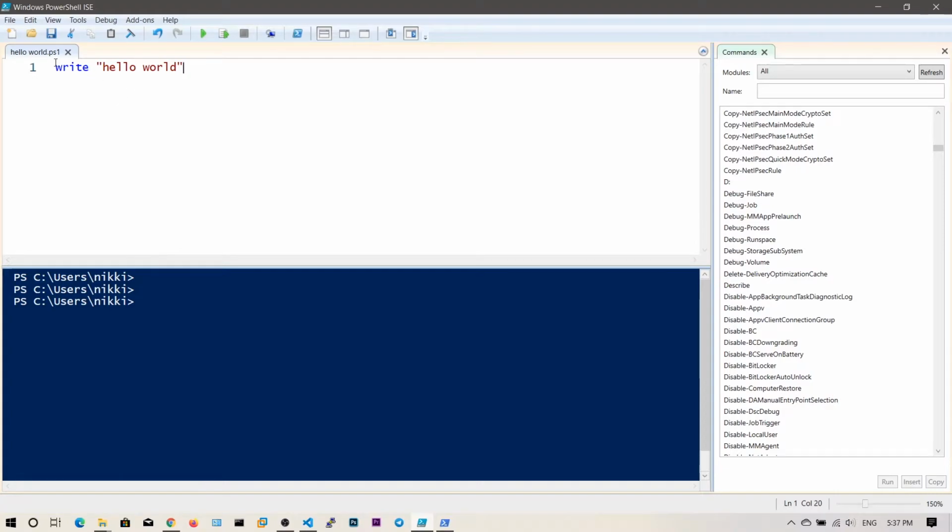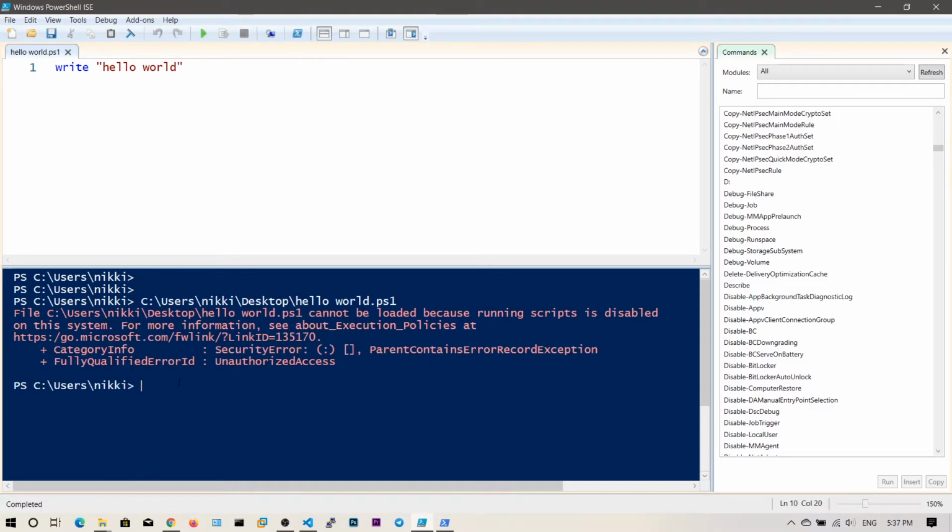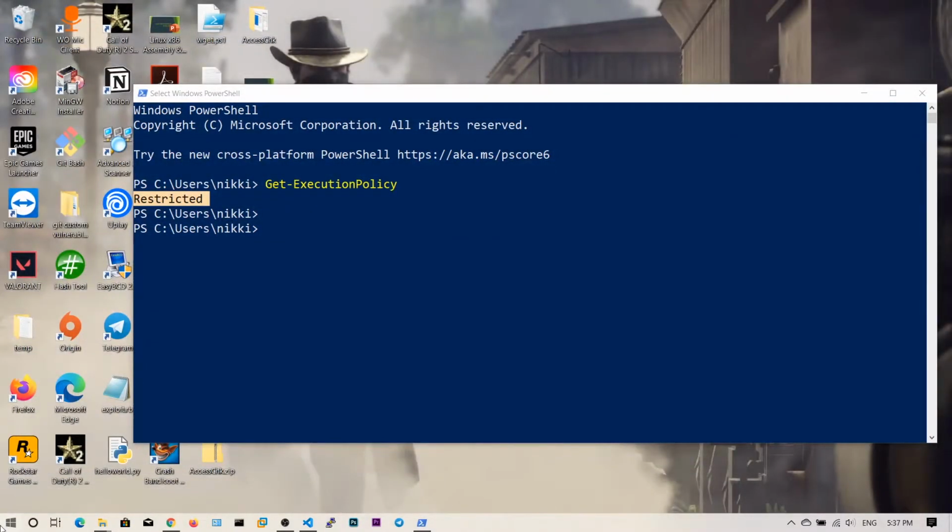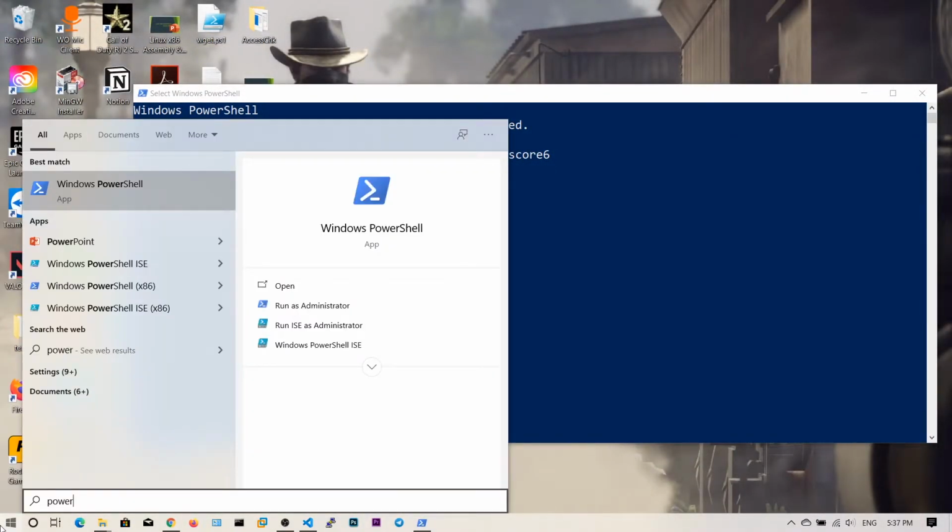So let's go into the ISE and let's see this script. This is the hello world.ps1 and it is stored on the desktop. You can see, right, hello world. So let's go ahead and run the script. To run this, click on F5 or run the script. It says unauthorized access. So let's change this and run again.